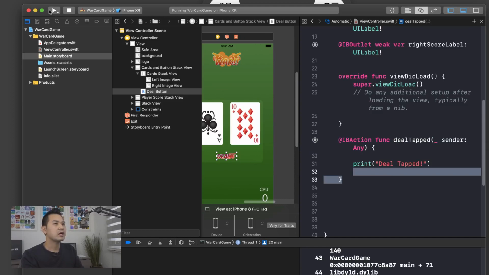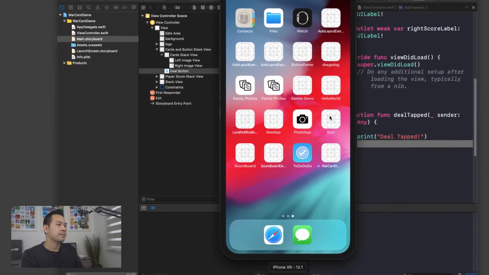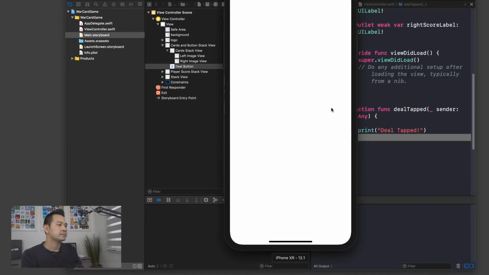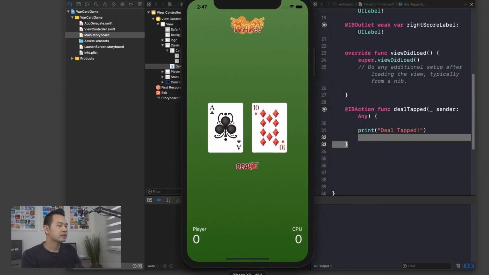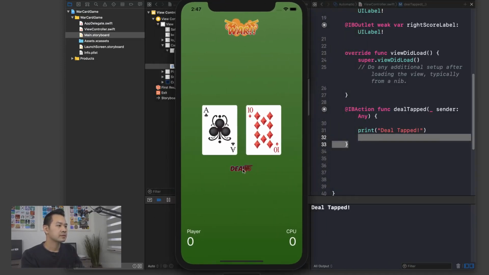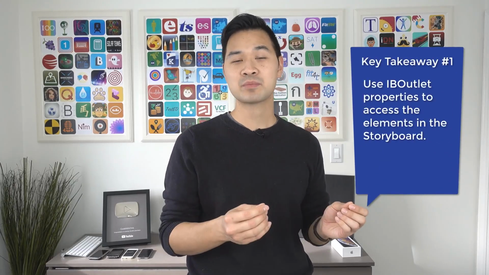All right, so let's run the project. All right, so we're gonna click, let's move this over here. So here you can see in the console that this triggers.